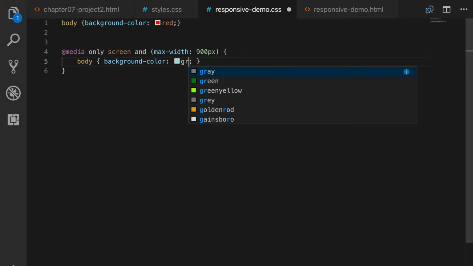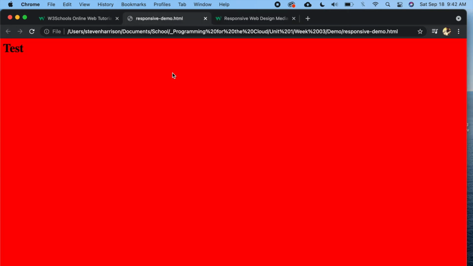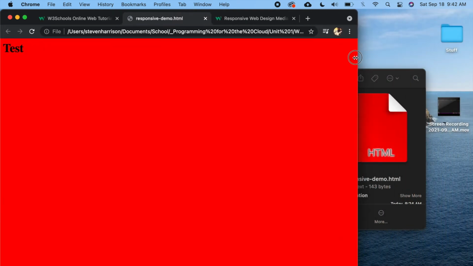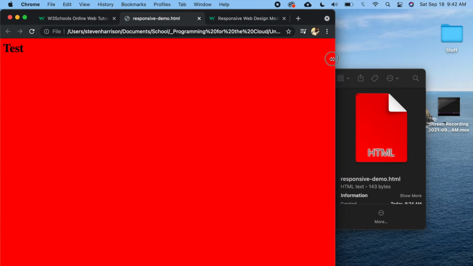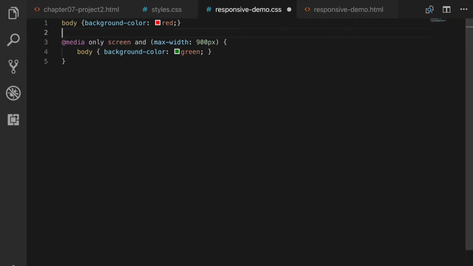I want it to be green. Okay, save your work. Go back to the browser. Hit refresh. Take the side of your browser and just kind of shrink it up. And when you get below 900 pixels, watch it change. So you can have as many media queries as you like.